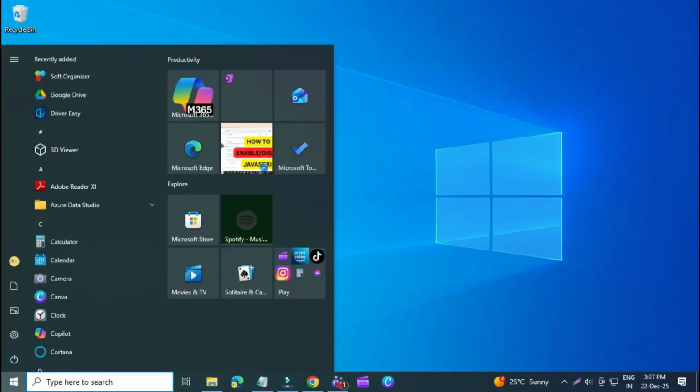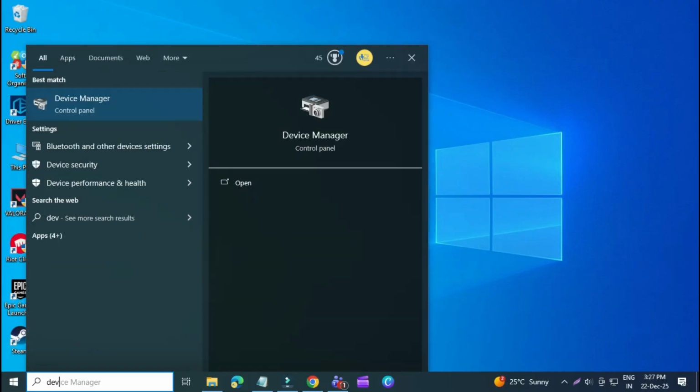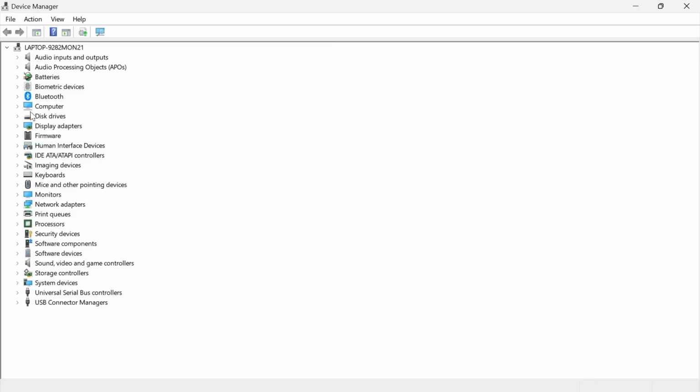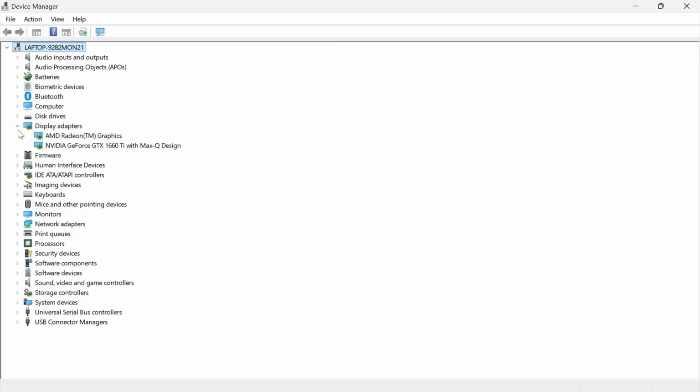First, press the Windows key on your keyboard to open the Start menu. Search for Device Manager and open it. Now scroll down and expand Display Adapters. Here, you'll see your graphics card. In my case, it's an NVIDIA graphics card. Right-click on it and select Update Driver.